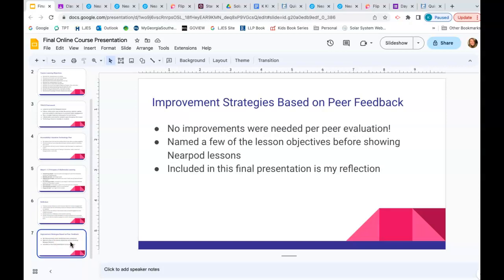And then lastly, after reviewing my peers' evaluation, there were no improvements needed per their evaluation. I did feel the need to name a few of the lesson objectives instead of saving them for the modules. I also included my reflection previously discussed on this final presentation.